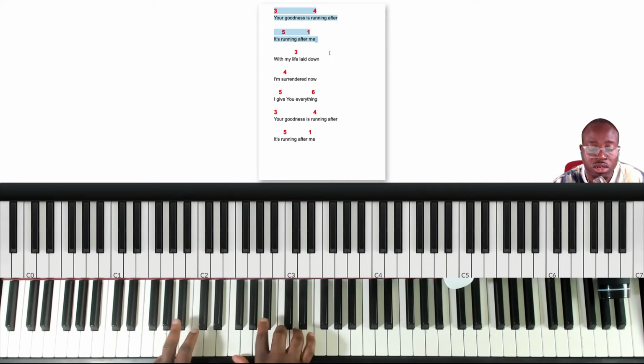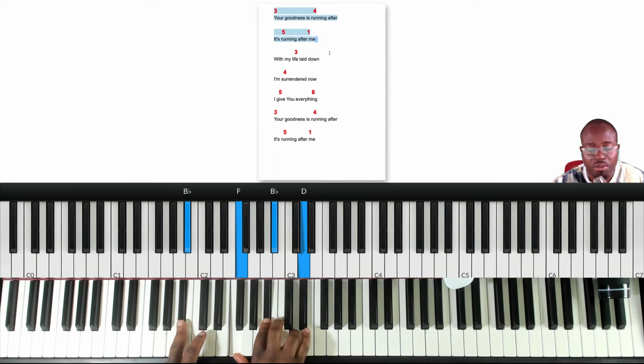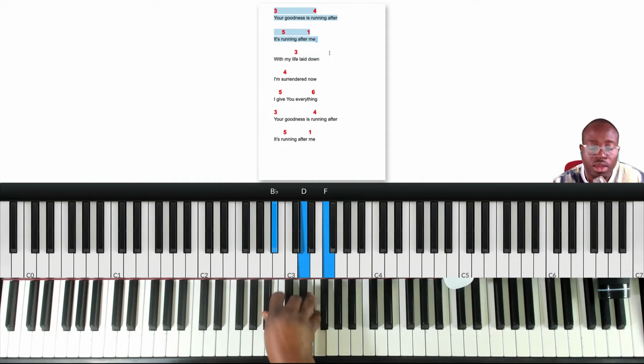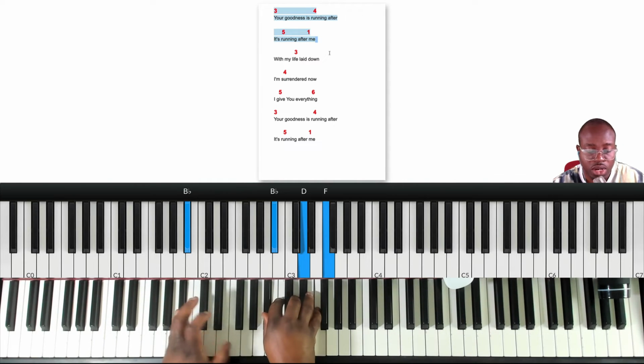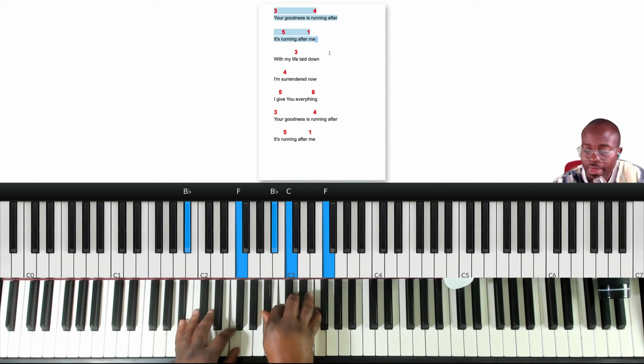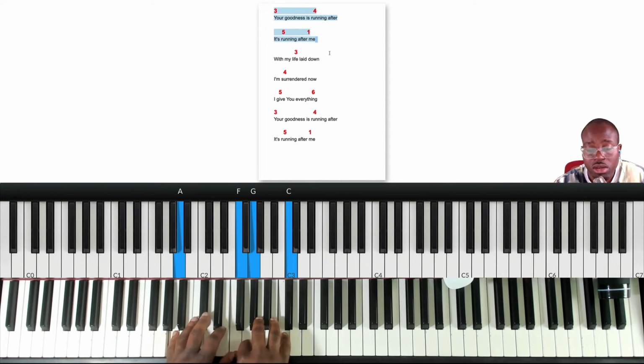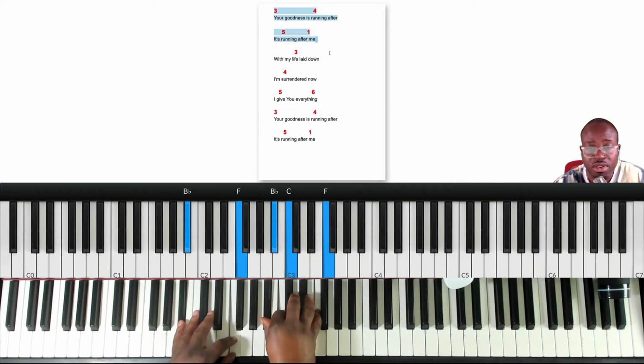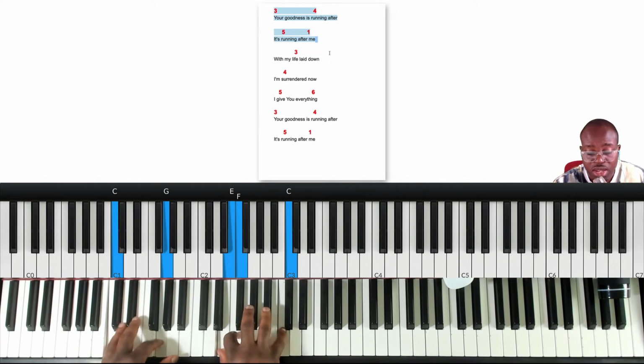Your goodness is running after. Now, for the 4 chord, I like to do it in sus2. So this would be a regular 4, right? B flat, D, F. And then we got the 1 and the 5 in the bottom. But instead of playing the D, I'm playing the 2, which is C. So, your goodness is running after. Okay? And now it's running after.